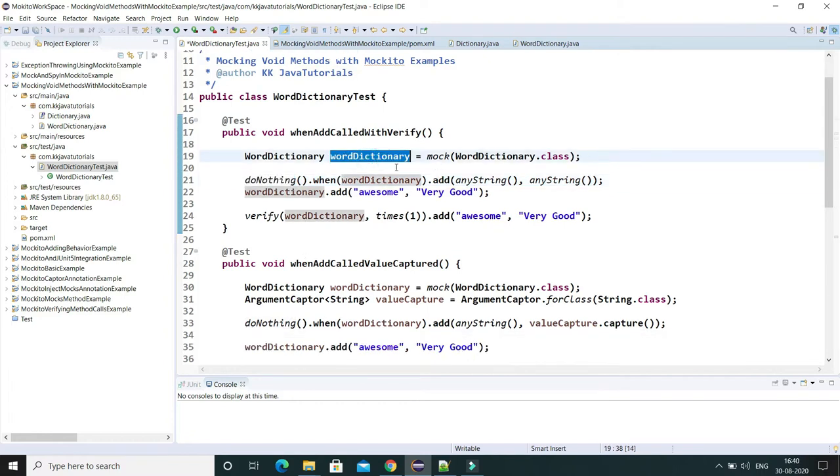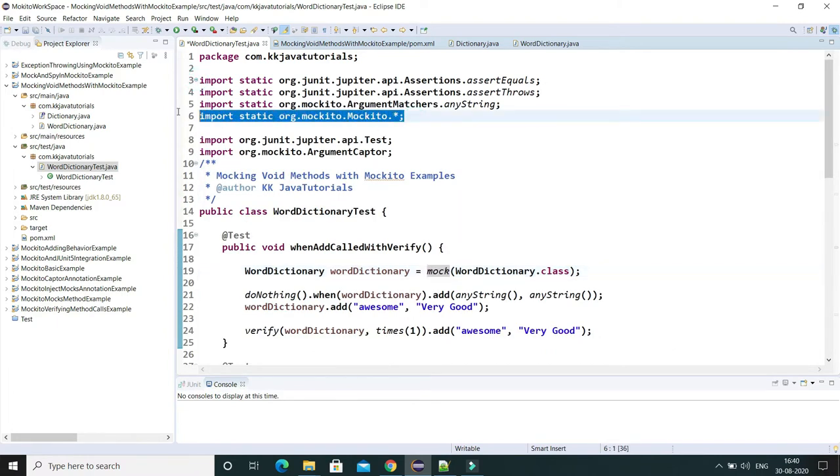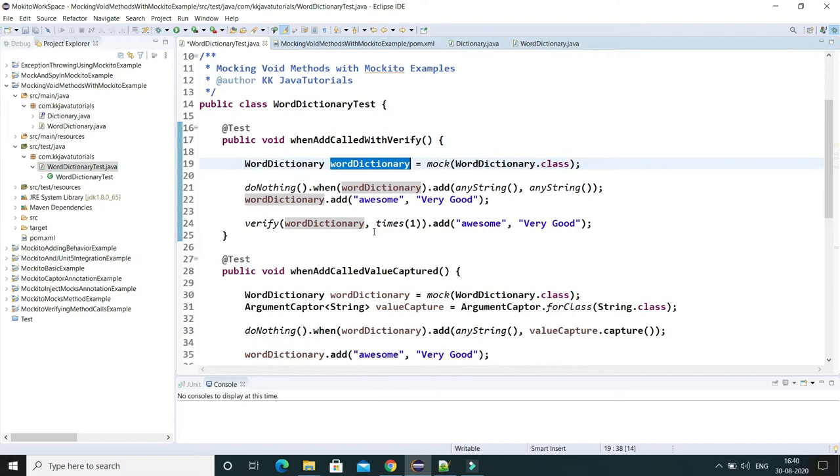So let's start with the first one. Here I have mocked this class. I have created a mock object of this class by calling the mock method, which belongs to the Mockito class. I have done a static import for all the static members from this class. So I created a word dictionary, that's a mocked object, and then I'm calling doNothing, using the when method. After that I'm passing this mock object, and instructing Mockito to do nothing when I call the add method on this mock object with both parameters as strings.